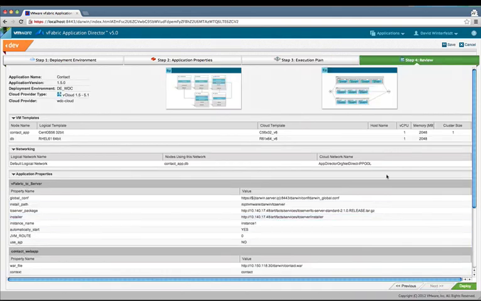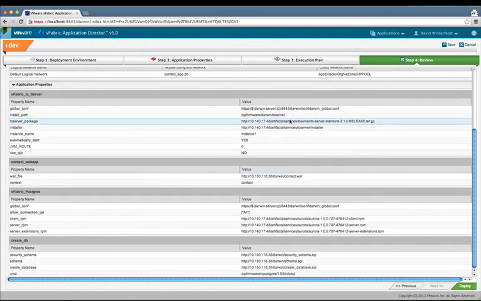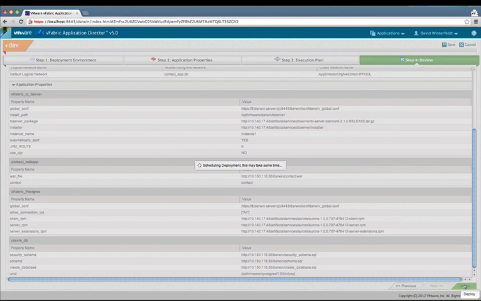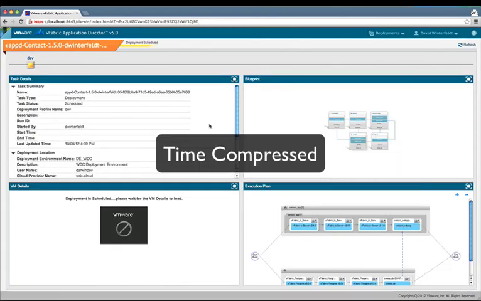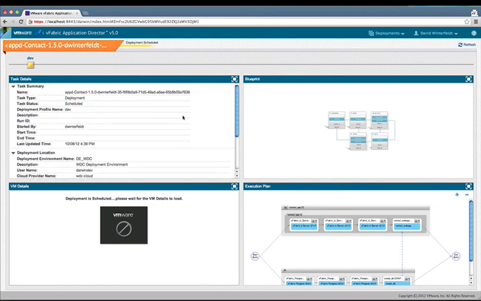All right, and here's our review page again that we can see everything. Here's all the different properties that were configured. And I'm going to click on deploy. As previously in the deployment, you can see that we have a task detail section. You can review the blueprint again, the VM details where we'll see both of our nodes come up, and we'll see the execution plan.